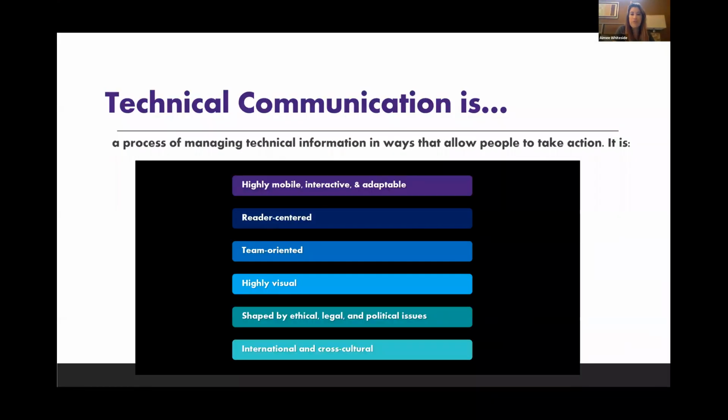And first, always a great place to start. I am huge on definitions. I'm sure that most of you like to begin with a definition before you move forward as well. And technical communication is, I love this definition. It's one of my favorite definitions out there. Technical communication is a process of managing technical information. It doesn't even have to be technical information, any information in ways that allows people to take action.